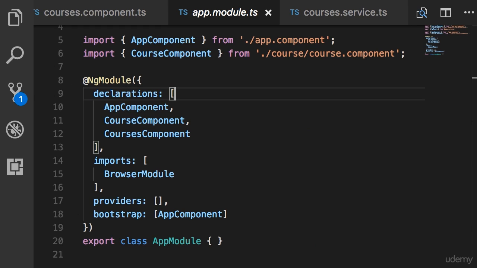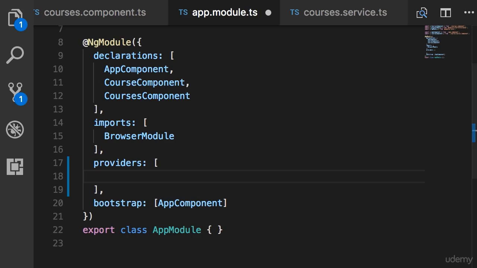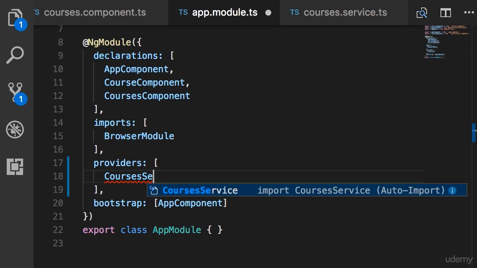Okay, look at this ng module decorator. Here we have a property called providers, which is set to an empty array. In this array, we need to register all the dependencies that components in this module are dependent upon. For example, our courses component is dependent upon courses service. So we need to register courses service as a provider in this module. So here I'm going to add courses service.